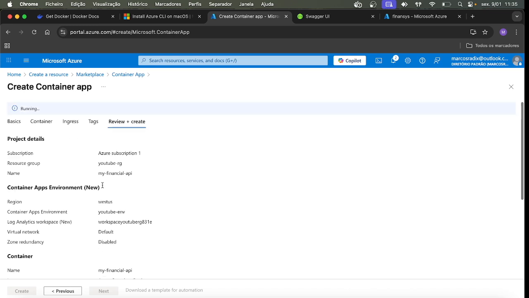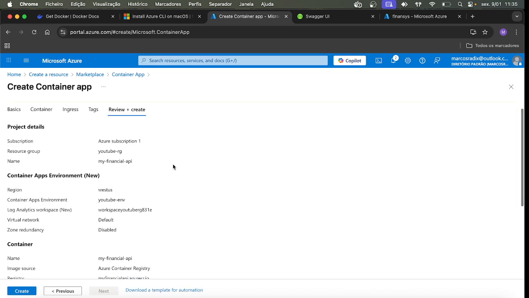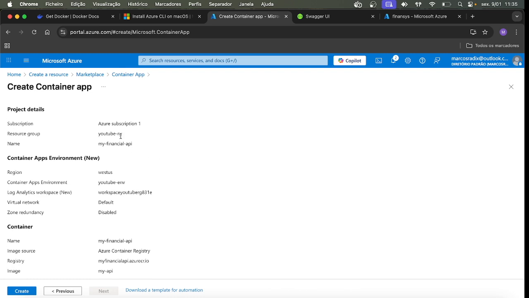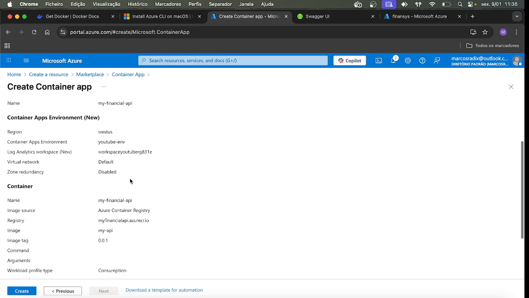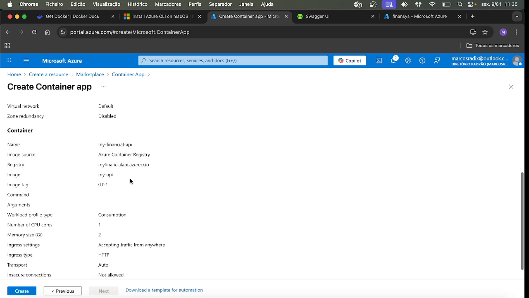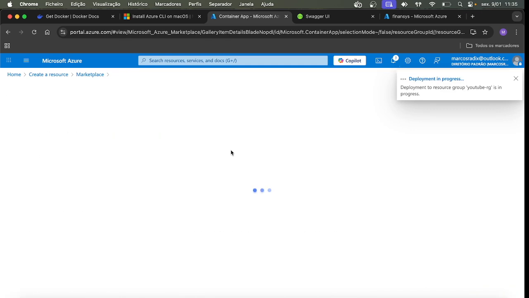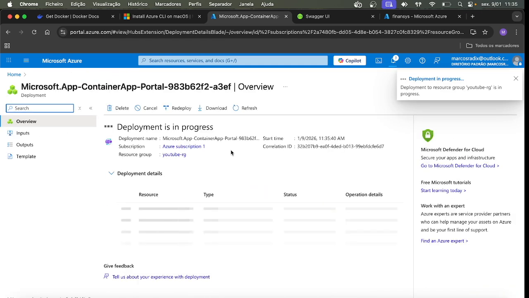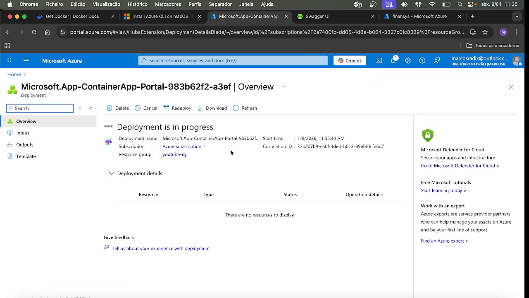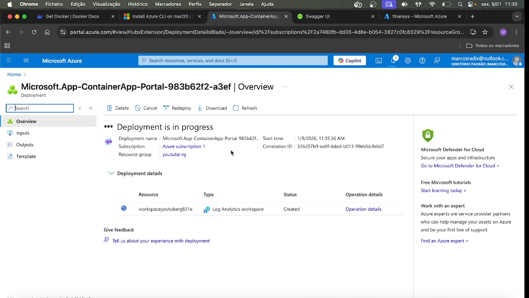Review, find the name, subscription, on YouTube, my financial app, environment, Azure, okay, let's create it. If everything goes well, the application will be up and we will be able to access the Swagger of this application. And this application is almost ready for connections. Why almost ready for connections?